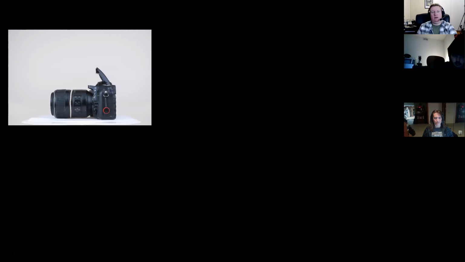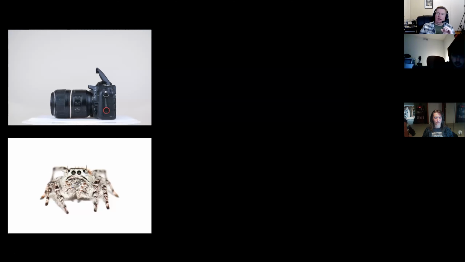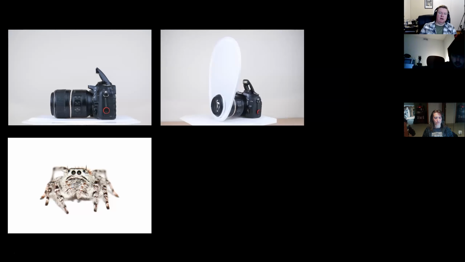I'll walk you through how the equipment can make a big impact to this. If you just use a bare flash on your camera, you're going to get a very small, very bright source of light that ends up with a very bright sort of highlight in your spider. Say this is a jumping spider.